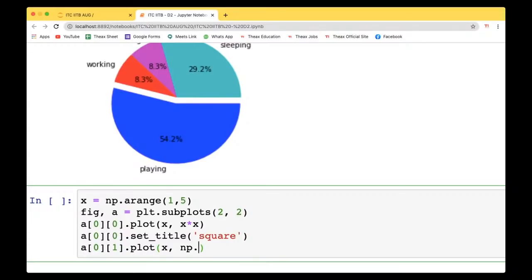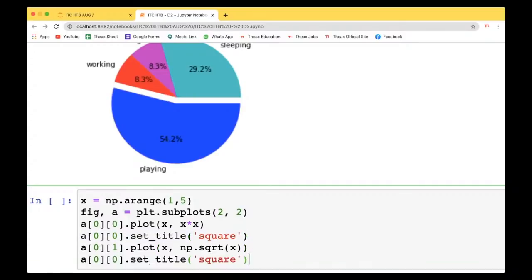Okay, and that is that. Now let's take up the square root of this x. So the graph between x and the square root of x. Fine. And we'll again just copy this and plot it up. So this time we'll write this to be the square root.